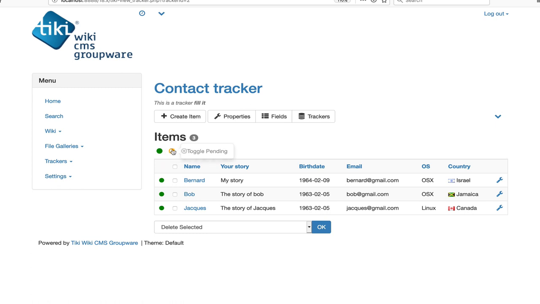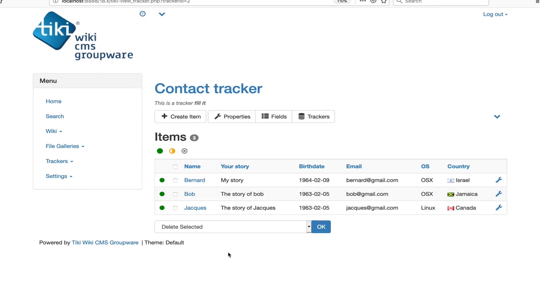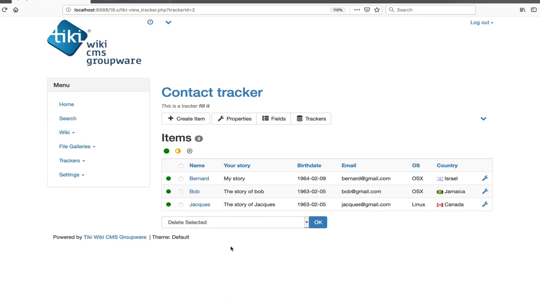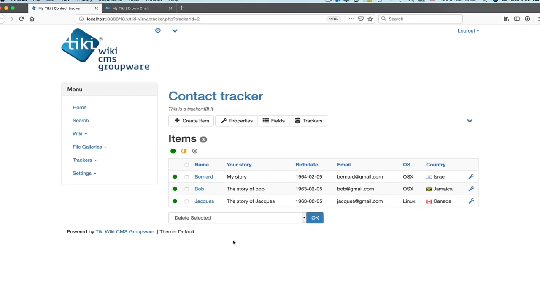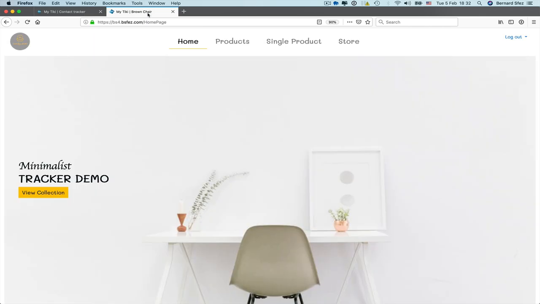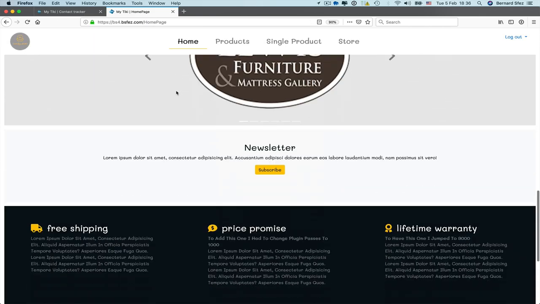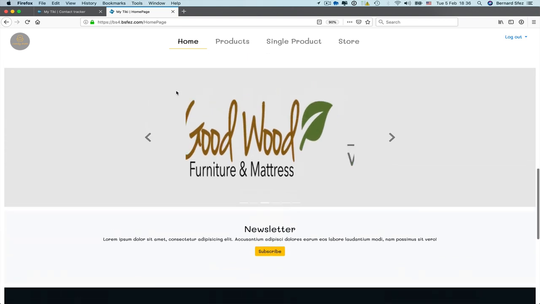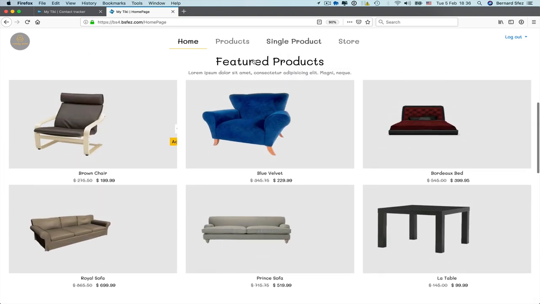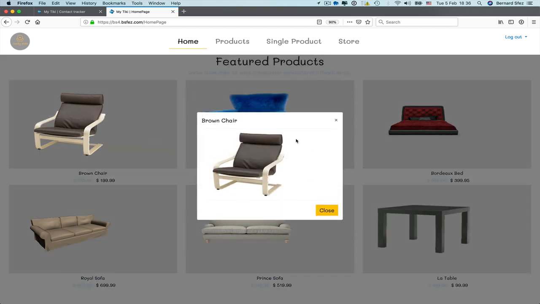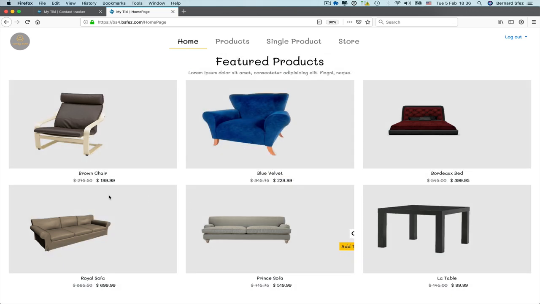It is very useful. Now that we know better about trackers, let's see how we use it to create an online catalog for a shop or anything else. I got a bootstrap website I created for this. As you can see, I have an area of featured products. Products that have an old price and a new price as discount. Those items are coming from a tracker and are, in fact, tracker items.